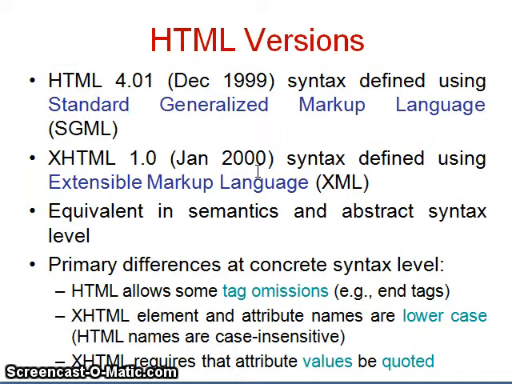XHTML requires that attribute values must be quoted, whereas these restrictions can be relaxed in the case of HTML, but we have to follow them in the case of XHTML.